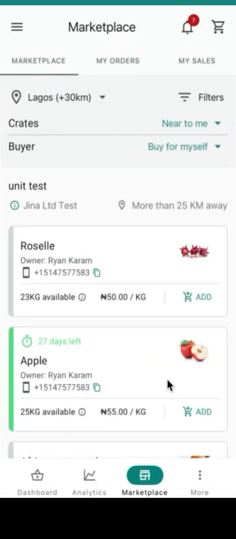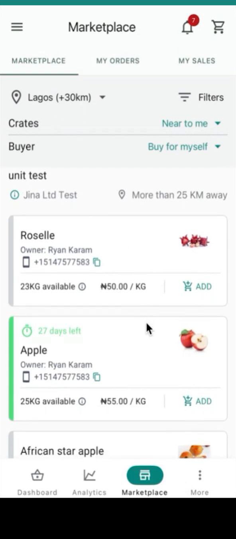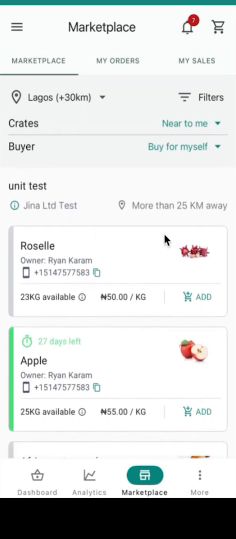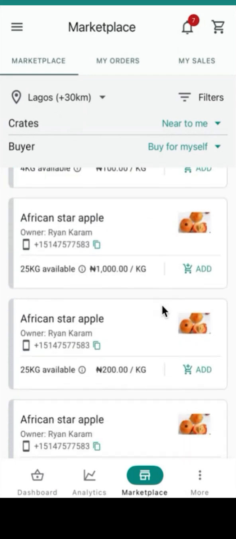What you will see is that my results will be set to options that are a maximum of 30 kilometers away from the city of Lagos. And here we'll see the companies whose cooling units are placed within that measure. And you can see the distance from which they're also set. So here we can see that Gina Ltd Test Company has a unit called Unit Test that is more than 25 kilometers away from the location that I have set.